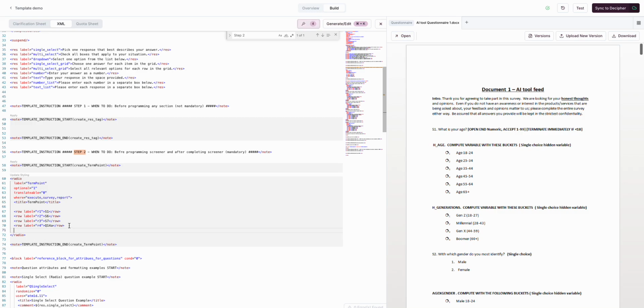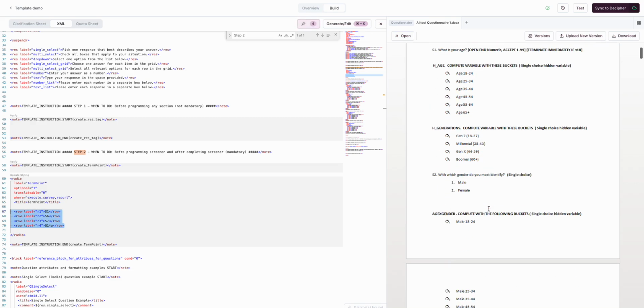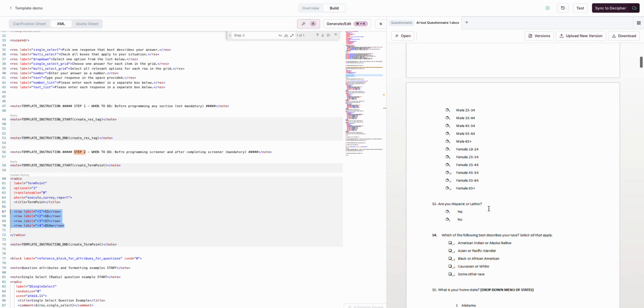First, let me review whether these term points are correct or not. We have included these steps, these instructions and all, to simplify your work, but you would need to review this once the step is completed by AI. Okay, so I completed this step. I will review the questionnaire and see if there is any other term point that I would need to include in this term point question.